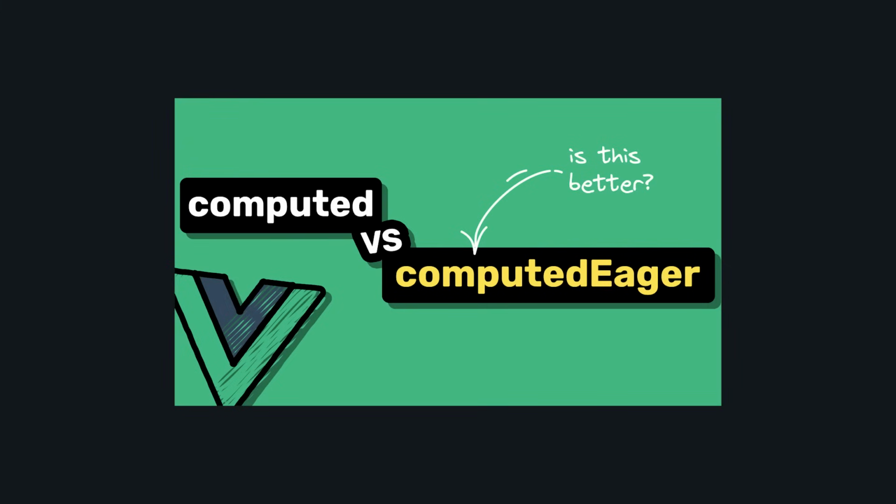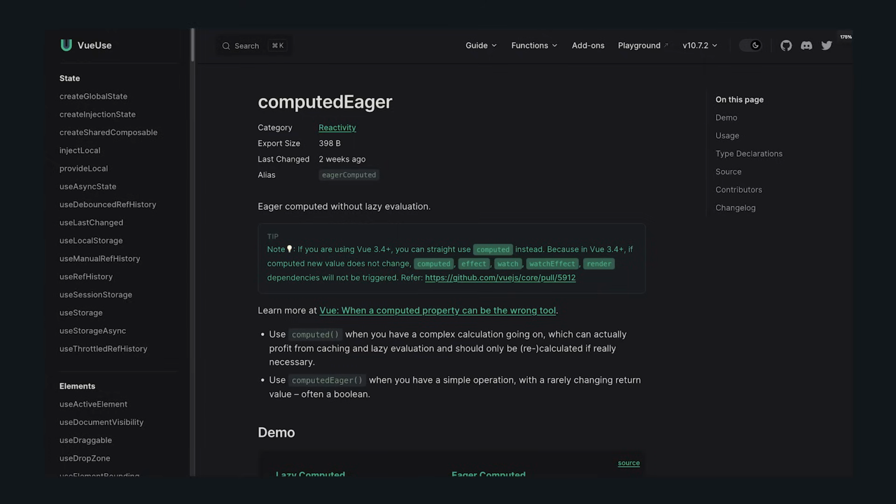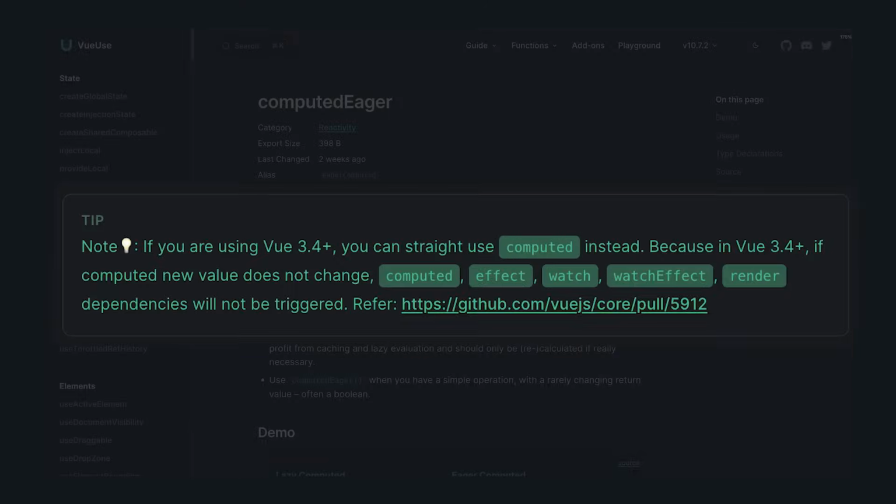If you've seen my video on eager computed values, the outcome is kind of similar, and even in the VueUse docs for the computedEager composable, it says that we no longer need this in Vue 3.4. And then the other half of the changes are some good DX improvements, starting with some changes to defineModel.